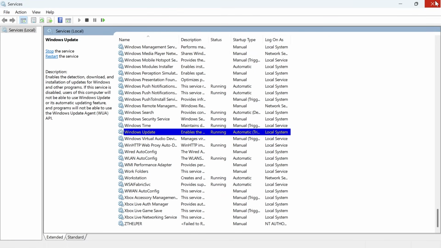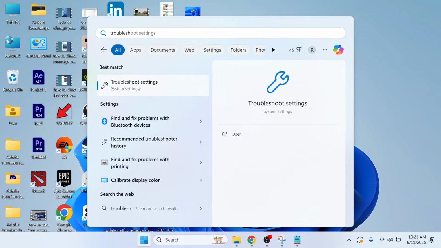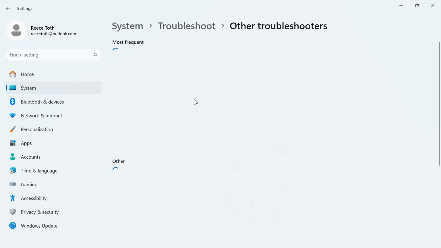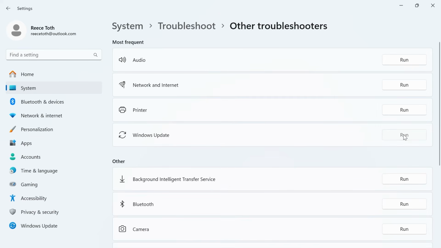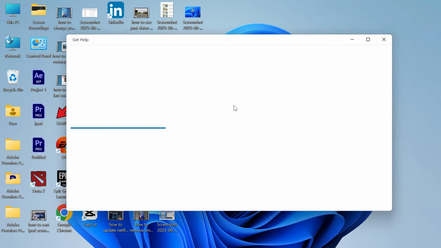You can then close out of this window, open up the start menu and search for troubleshoot and click on troubleshoot settings. Click on other troubleshooters, click on Windows Update and select run. Now you can just go through the steps on the screen to try and diagnose any issues with the Windows Updater.